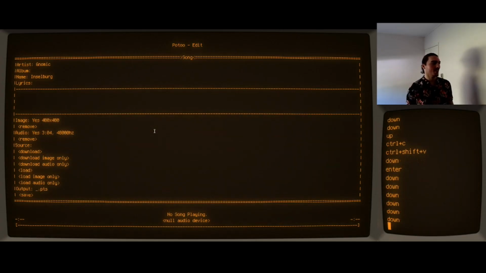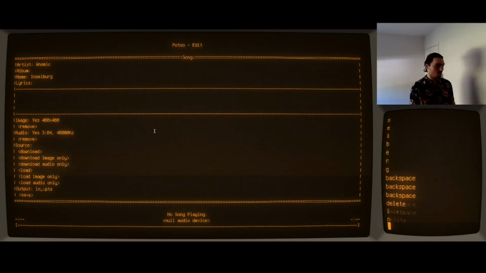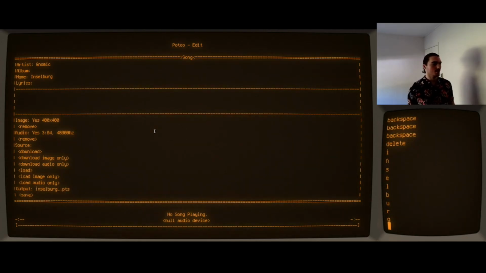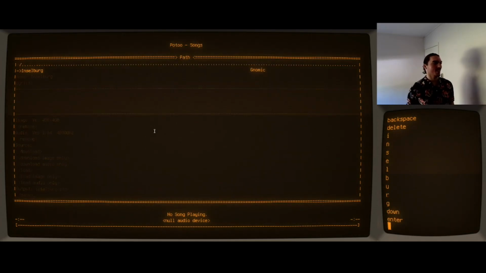And then choose a file name for it. Oops, chose it wrong. Also, Cool Retro Terminal doesn't accept backspaces. For some reason, it just doesn't work at all. So I've got to press delete, which deletes the whole line. But you know what? That's not my problem. That's Cool Retro Terminal's problem. And then go to save and hit enter. And now I've got a song.